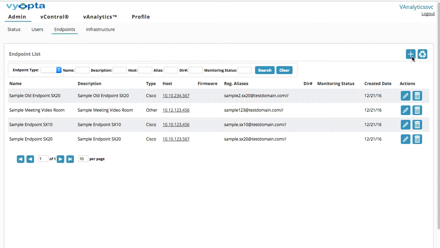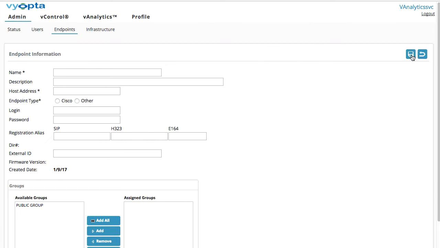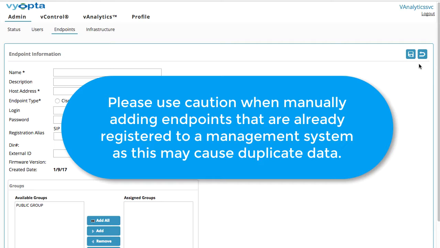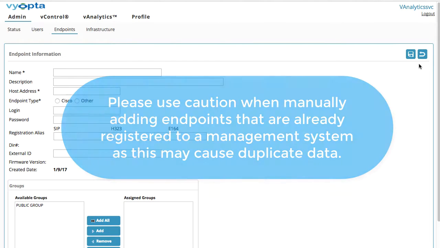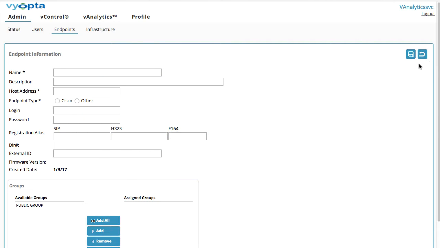To add an endpoint manually, we'll select the plus symbol on the right. Before we proceed, there's an important note on manually creating endpoints. Please use caution when adding endpoints that are already registered to a management system, as this may cause duplicate entries and could result in bad data. A registered call manager should automatically bring in its associated endpoints.